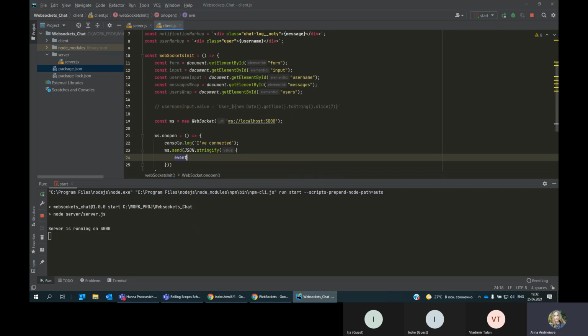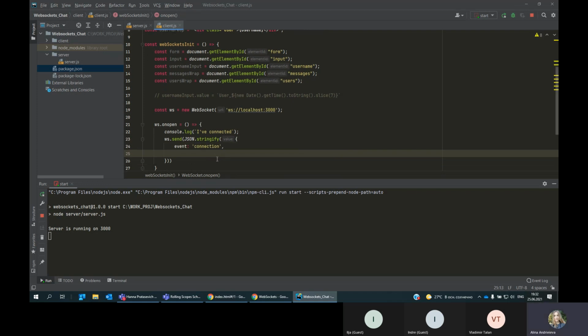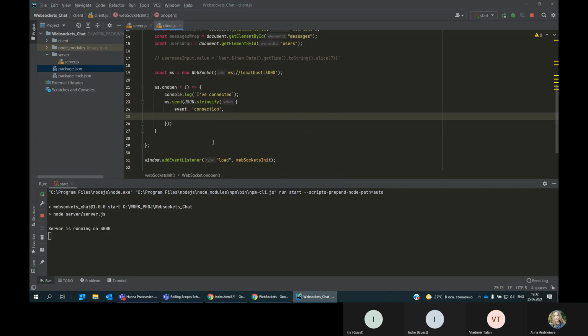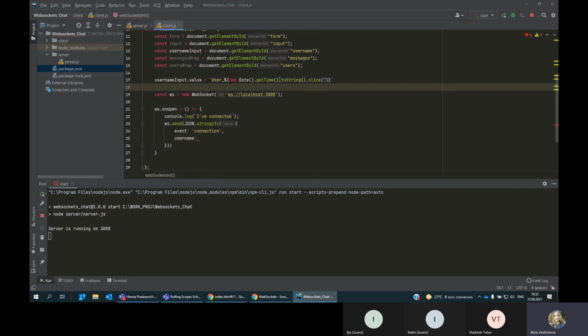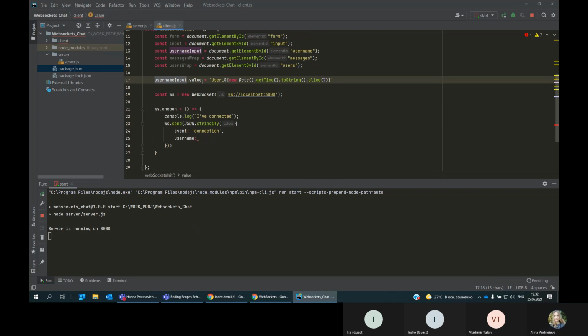We send, for example, event connection, so the server knows that we have connected, and we will send our username. Here I write a random name for the user. So as soon as the socket is connected, we send this name.